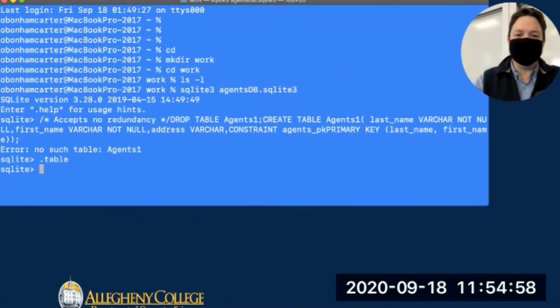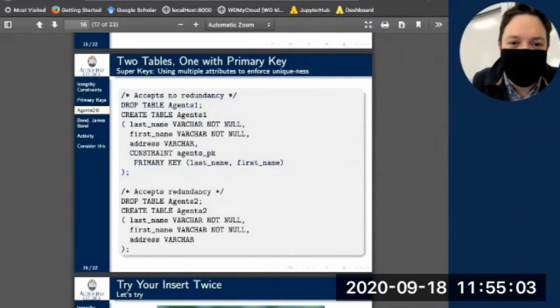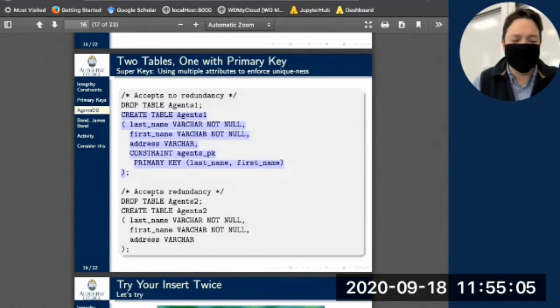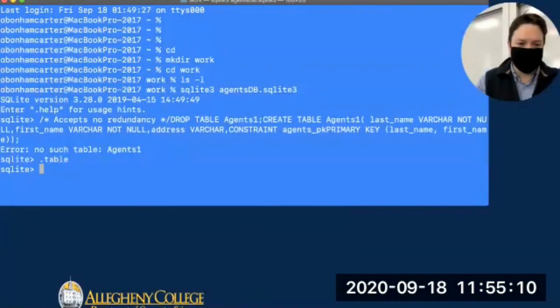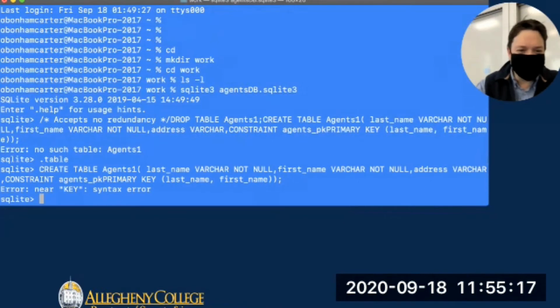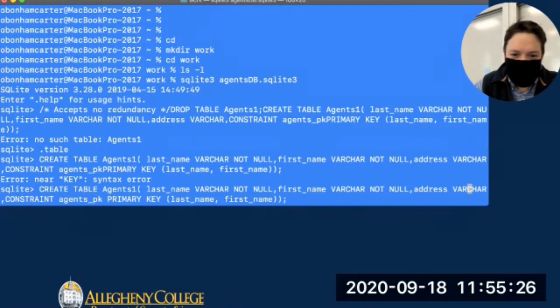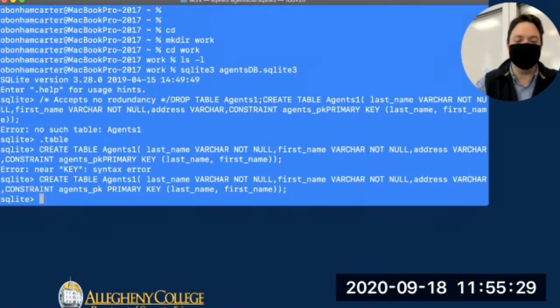Oh, I have to copy this again. Sorry, everybody. Let me go back and do this. Let's see, create. Something happens when I do this. Oops. Why does that not work now? You know what, I have to tell you what I have to do. I need to add a space between here, and I think that's it. There we go. So I just put a space in right here between key and last name.